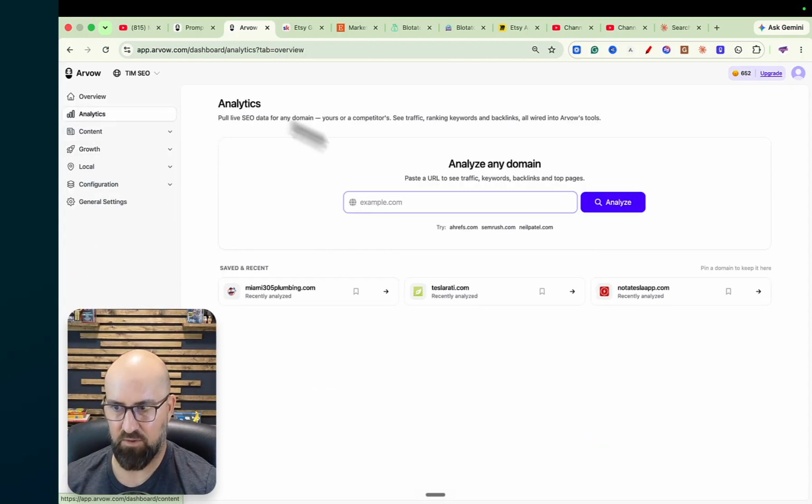There's also an analytics tab, so you can analyze any domain. This takes the place of Ahrefs, Semrush. You don't need those tools anymore. This is going to analyze your domain and give you those stats. So this is the all-in-one SEO tool combo that you can pair nicely with Claude and use in conjunction with Claude.